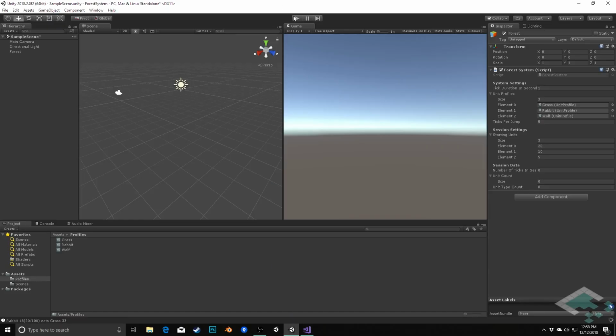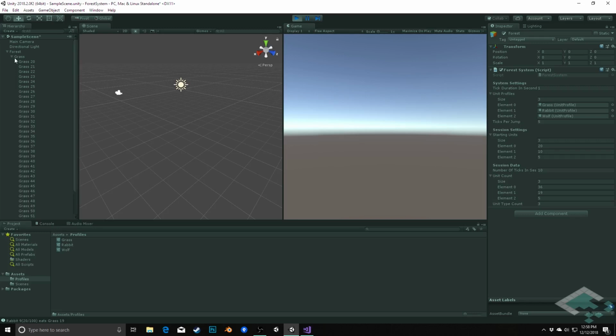We'll see again if we hit play in Unity that our functionality is still exactly the same. We still have all our grass, rabbits, wolves. It keeps happening. But we should ideally get at least a little bit of optimization out of there.